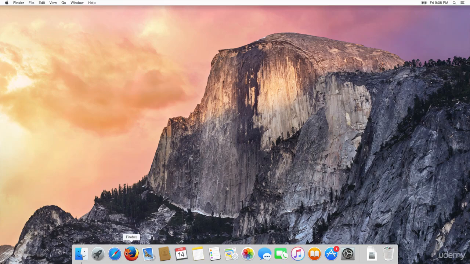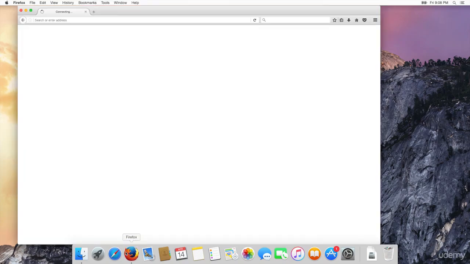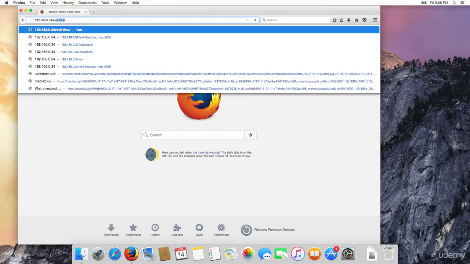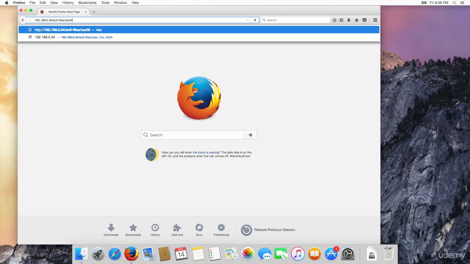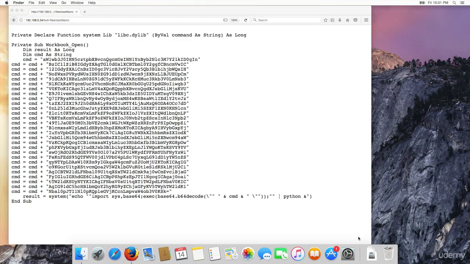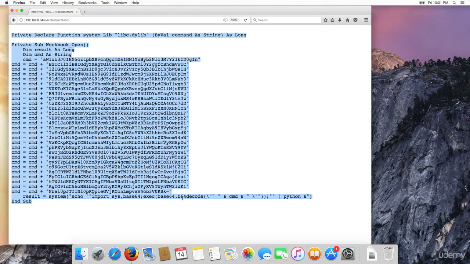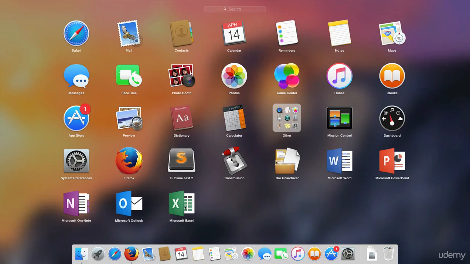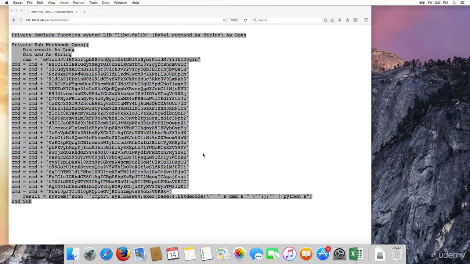So if I come here on my Mac OS machine, and if I go to my web browser, to my web server, in evil files and osx macro. Now that we have our macro in here, let's see how we can embed it into an Excel file this time instead of a Word file, and then we're gonna execute it and see if it works. So the first thing that we want to do is to copy all of this, and then I'm going to open my Excel. So I'm gonna go on Launchpad and open Excel.